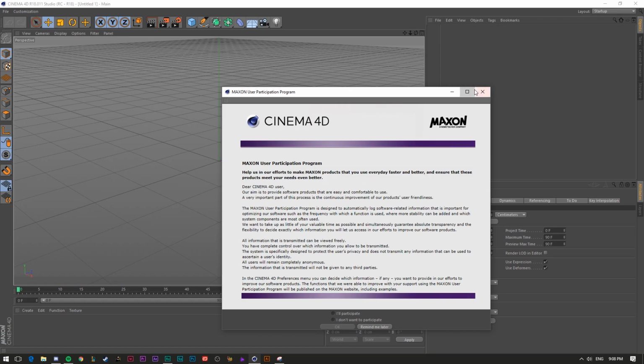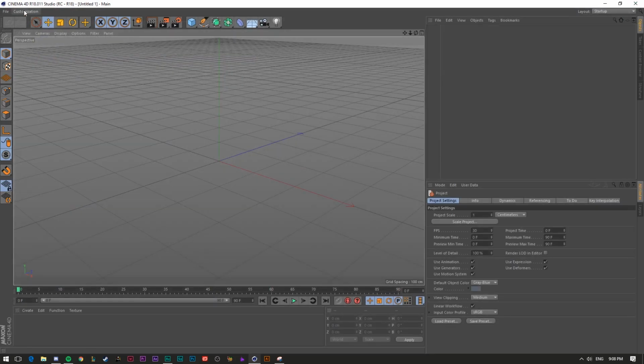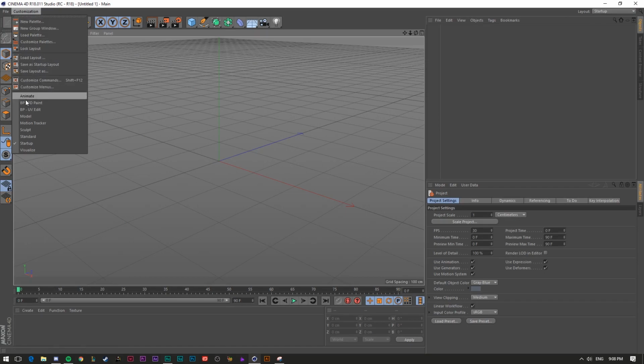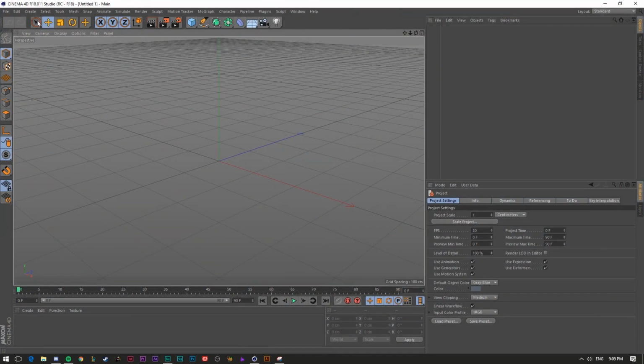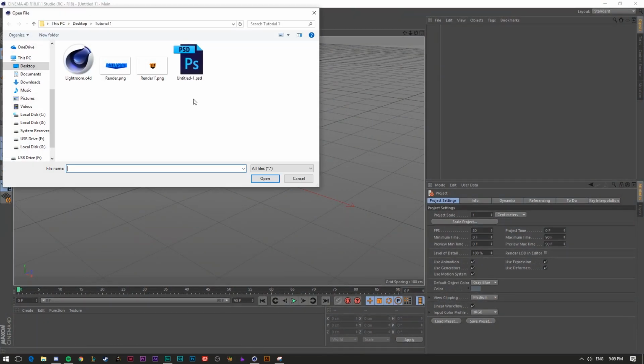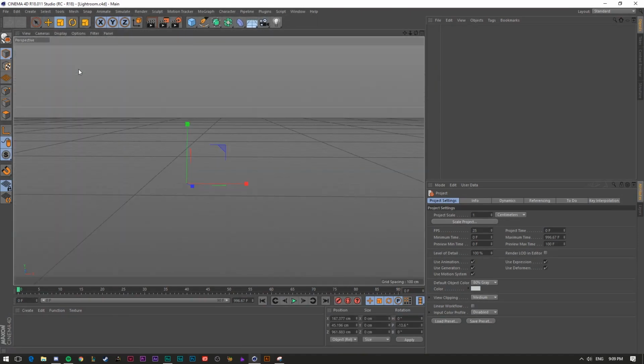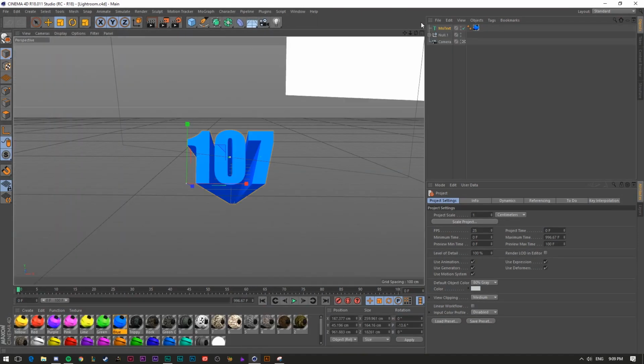Anyway, so in Cinema 4D, you're just going to open up that file, which I had. I don't know why it's like this weird layout. It's probably because it doesn't have anything. Anyway, so let's just go to File, Open. And this is the setup that we've got going.